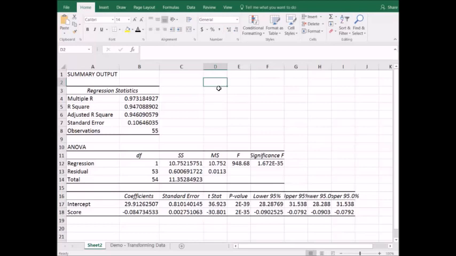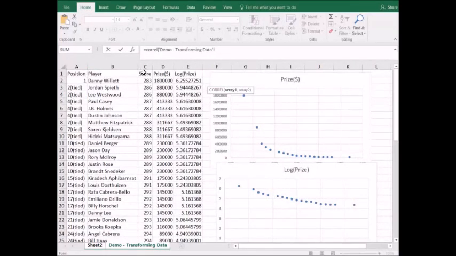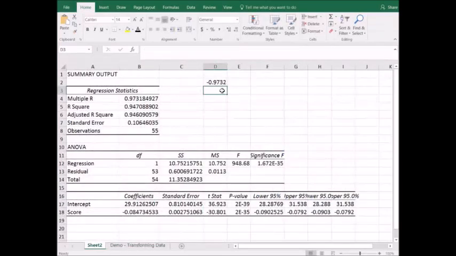We can confirm that for ourselves by using equals CORREL, and we'll go back to the original data and take score and log prize, and we see that the relationship is negative. The numbers match, but the sign is not included in the multiple R. Our correlation is negative between the variables. The regression equation is Y log prize equals intercept plus score coefficient times X.